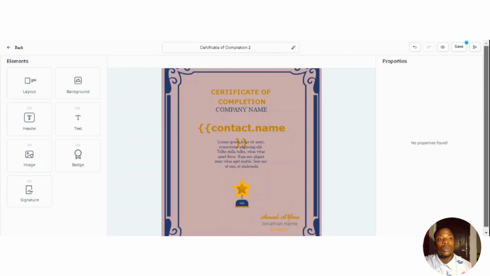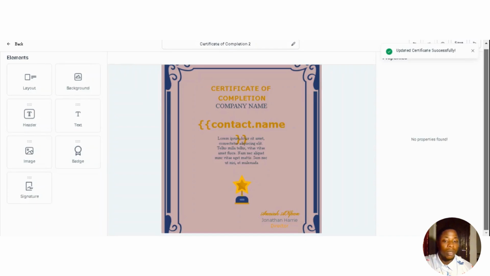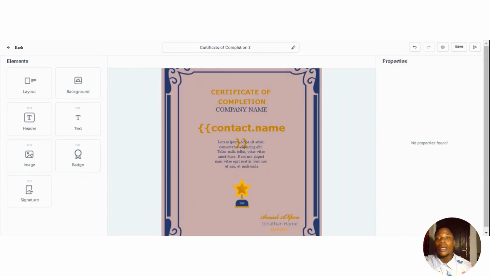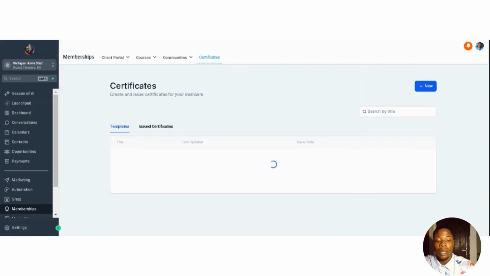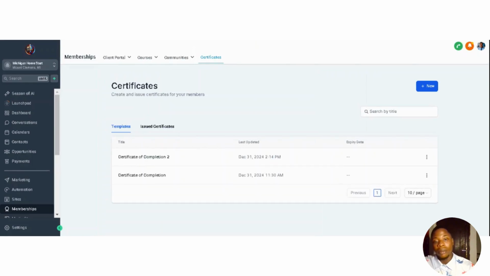Then remember to always save your work so that it will not get corrupted in the process of creating the certificate. Yes, we have done creating the certificate now. Then boom, we have two certificates now, certificate of completion and certificate of completion 2. So right now we have successfully created a certificate.